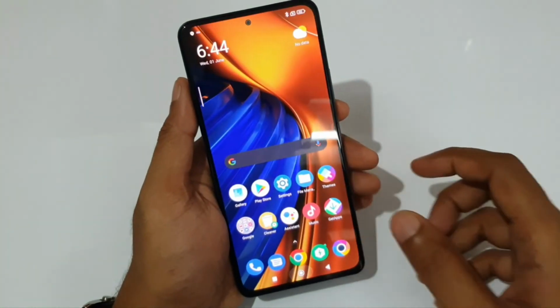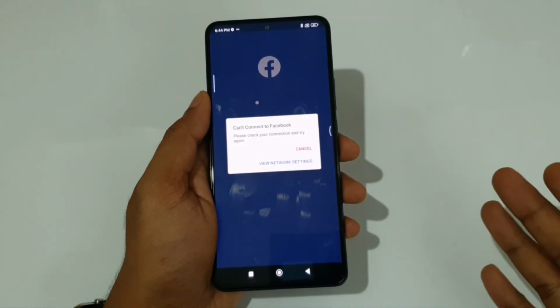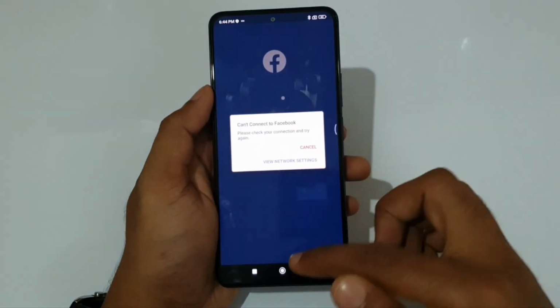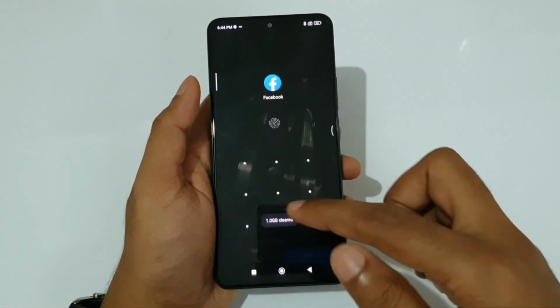And now for the second time I am opening Facebook. See, now it doesn't ask for my fingerprint or pattern, and I again lock the phone, unlock it, and close everything. Now again opening Facebook. Now it again won't ask.